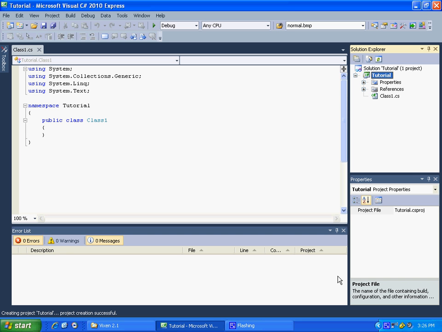I'll also be starting and stopping this. I'm running on a really slow computer, so if it seems a little jittery, that's why. I'm just trying to cut down a little bit on the time.